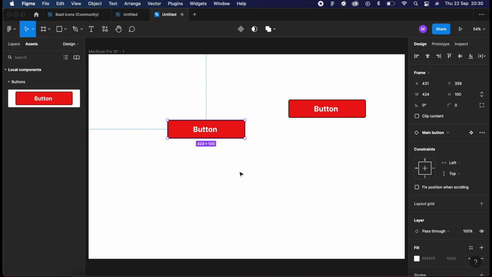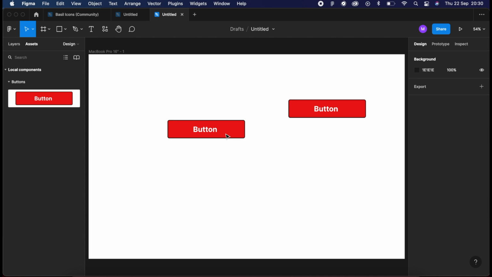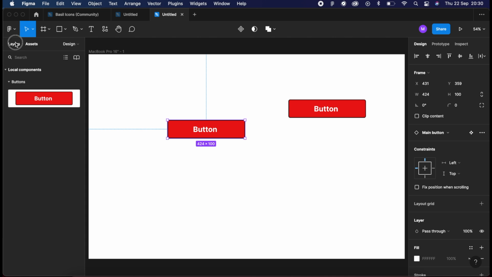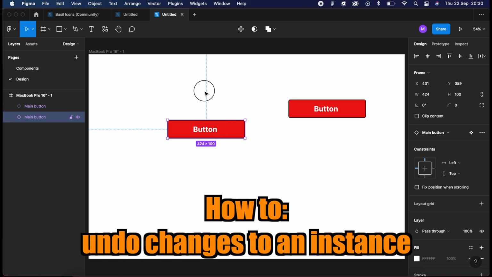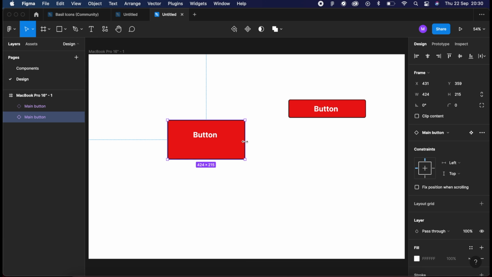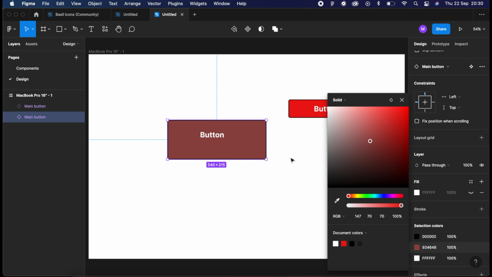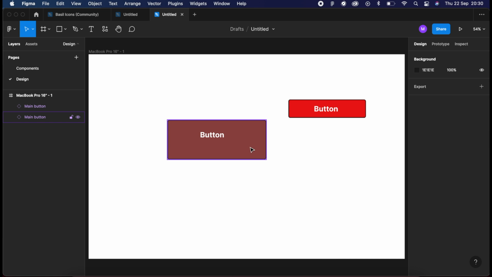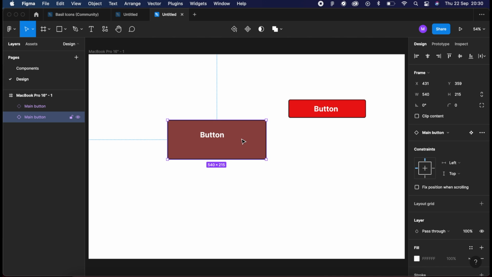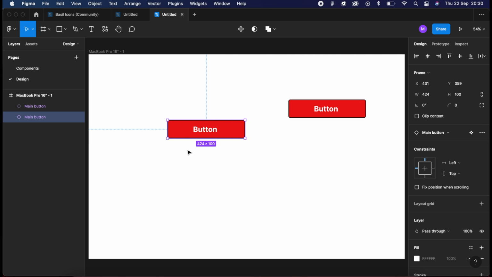Let's say you want to change an instance. So you just click on this, go back to layers. Let's say I want to change this instance, right? So I want to make it bigger, maybe change the color. And now I see that it's actually really ugly and I want to reset it back to the main component. So you can just click on that and come here and click on this icon to reset all changes, and it will go back to the main component.